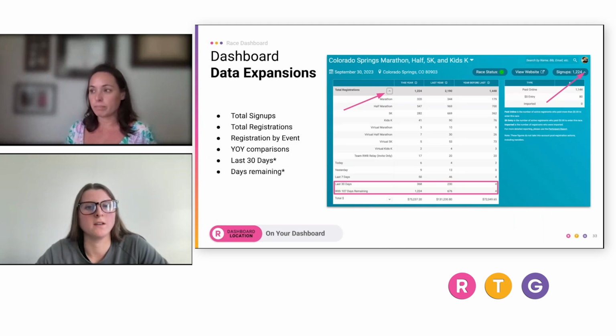Then within the dashboard, you'll see your signups up in the top right. If you click this drop down, it has a lot of data that you can expand, and you can view your total signups. It shows registration dollars, and you're also able to compare from previous event years. It shows your last 3 years of data: your total signups over that year, and total registration dollars over that year.